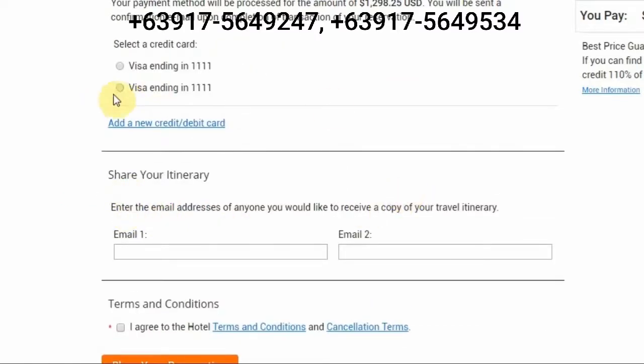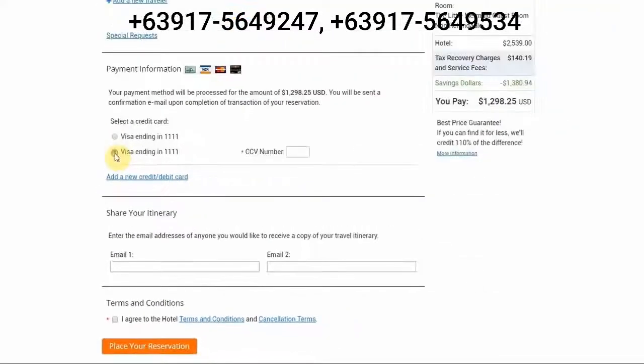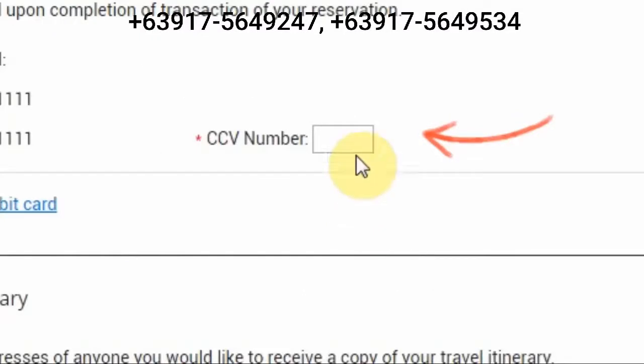If this is the only card you have saved on the system, then it will be already pre-selected as the one to be used for your payments. Please, manually type the required CCV number. You can find those 3 numbers on the back of your card.